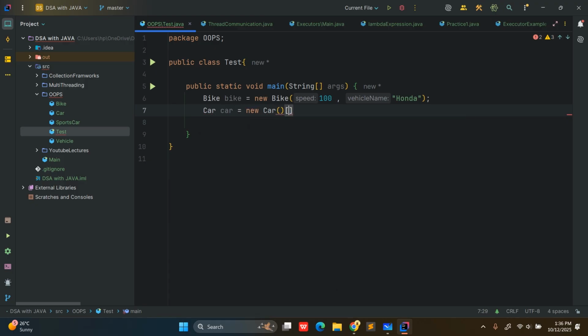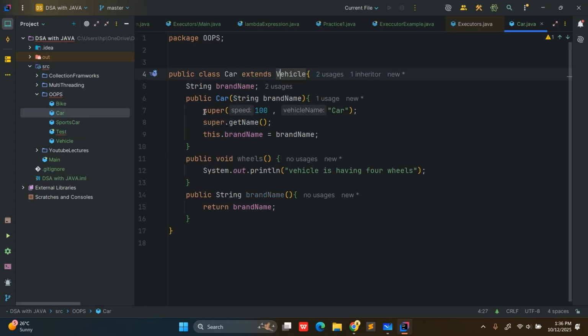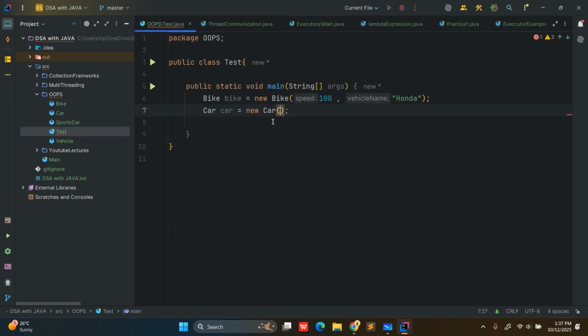I think it's also taking some values. Let's see what values the car is taking. It's taking the brand name only here. I already coded the speed of the car, and you can actually provide that also. Let me do this one. I will provide this. The car name is Maruti, no? Brand name is Maruti.